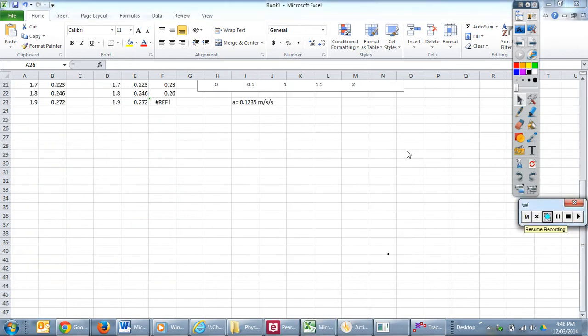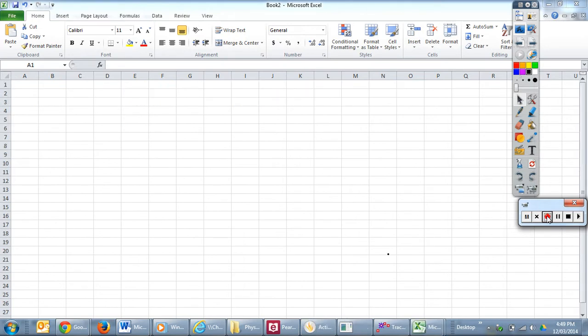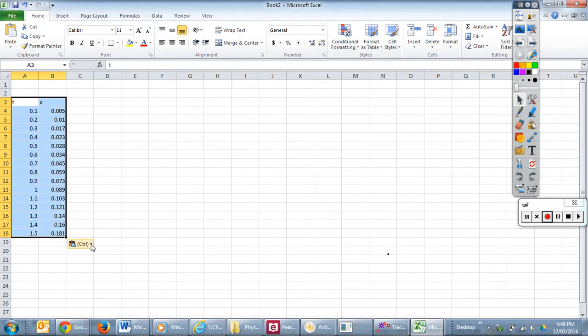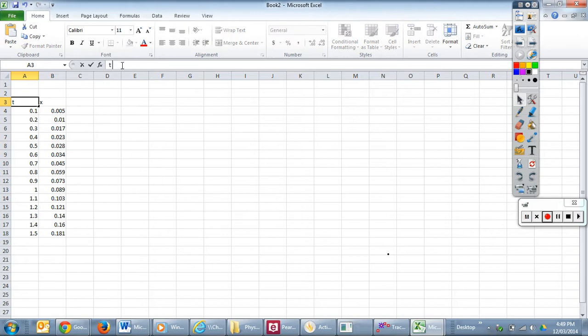So the first thing we do, we can open a new sheet. We've opened a new sheet and we're going to copy our data to somewhere on our spreadsheet. So we've got 1.5 seconds of data, and you can label your columns if you wish. Time is in seconds, and it's increasing every 0.1 of a second. X, the values there are actually in meters.